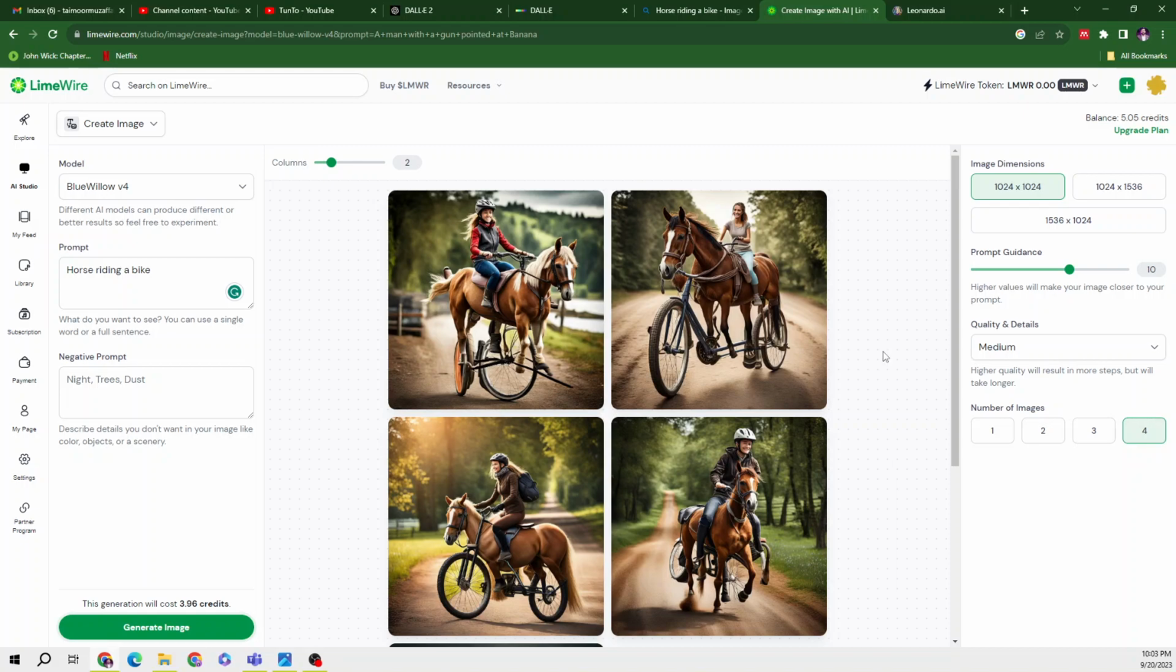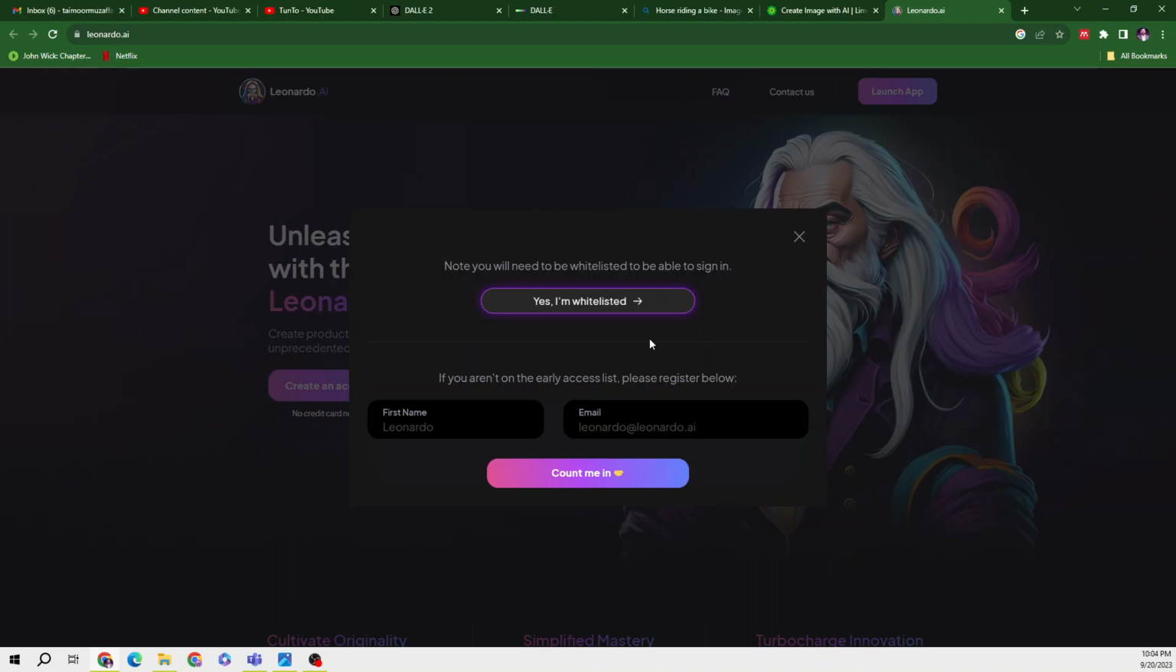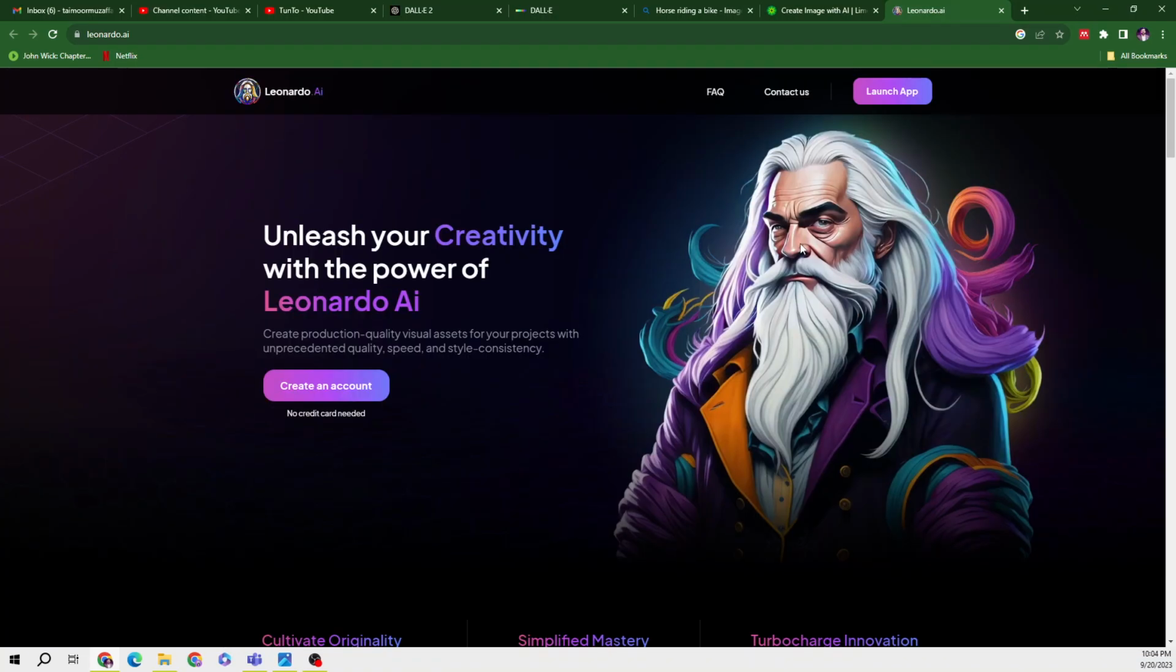So the last one is Leonardo AI. Leonardo AI basically has been recently launched, and I do not have its trial version. I have applied, I am in their wish list, but I have not got my access. This is free initially. You just need to put your name and email here, and then they will email you that you are in the wish list, and after a few days you will get the link to access Leonardo.ai.